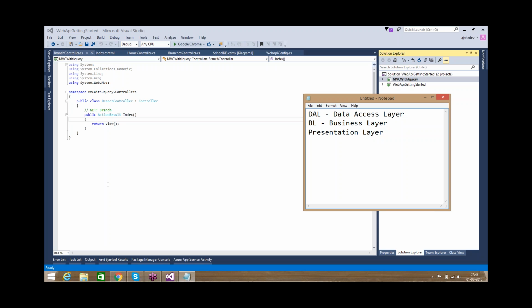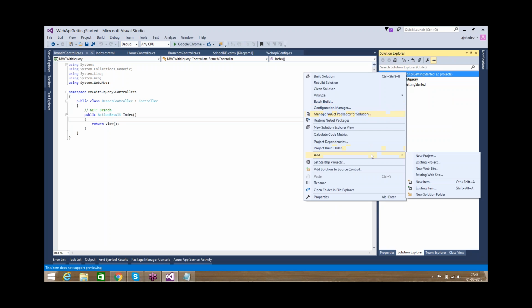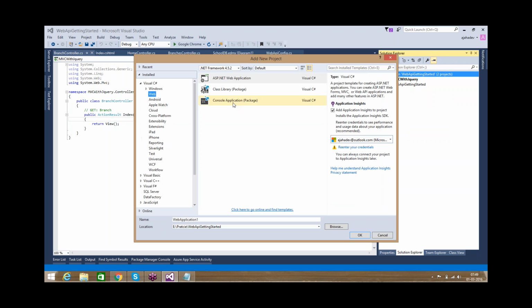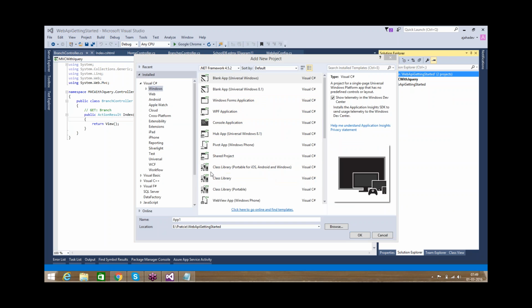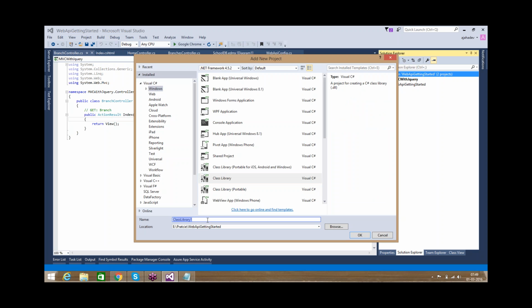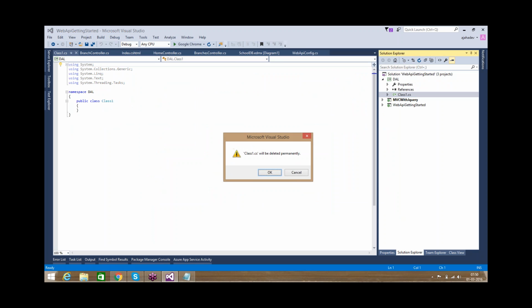These three layers we can define in any project just by using your solution. Right click on your solution, add new project, go to Windows, and take a Class Library application, Class Library C#. What is my application name? MVC with jQuery. Put whatever name you want. I am keeping DAL, data access layer. It gives a simple class, just remove it, not required.